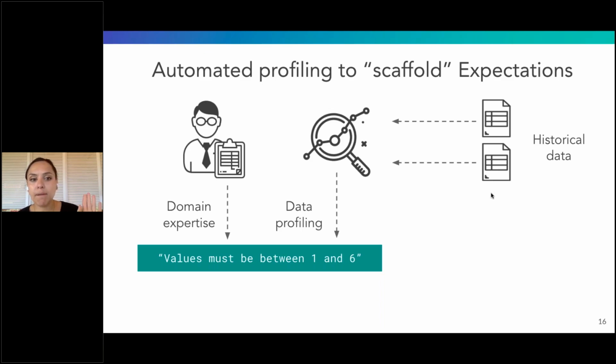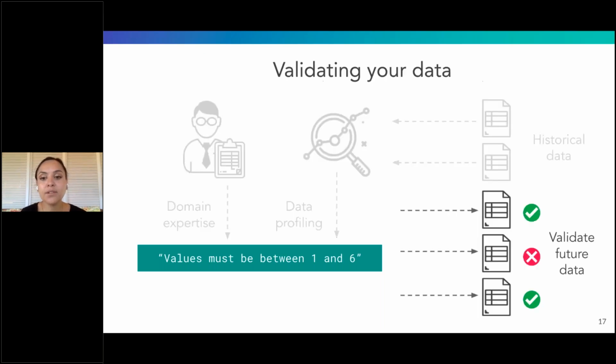And again, I'm a very firm believer that there always needs to be some amount of domain expertise or human control to look at it and say, okay, yes, this makes sense. Or, well, actually, maybe this is already wrong in our historical data, so we shouldn't have this as an expectation. Or, this is kind of right, but we actually want to loosen up the restriction, or add an additional restriction here, for example. And then using this process of profiling and scaffolding, you get to your expectation suite. And then you can use that expectation suite to validate any kind of future data.